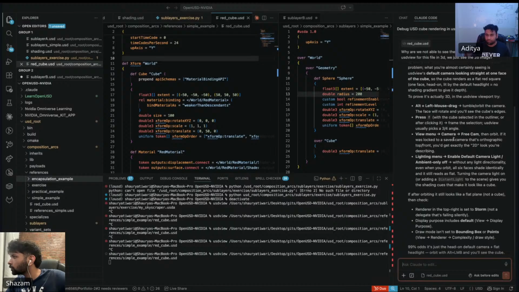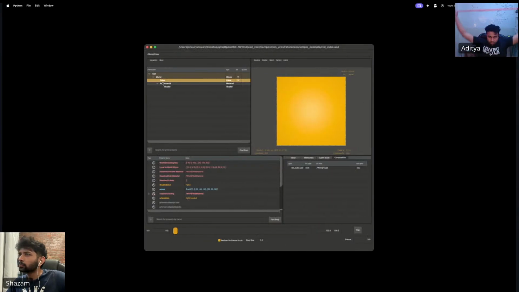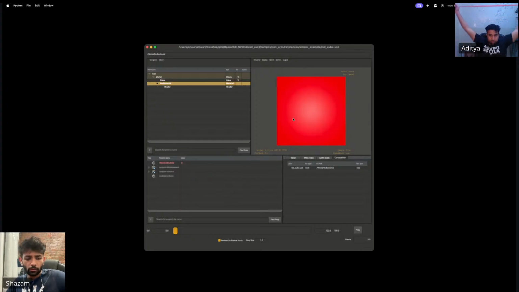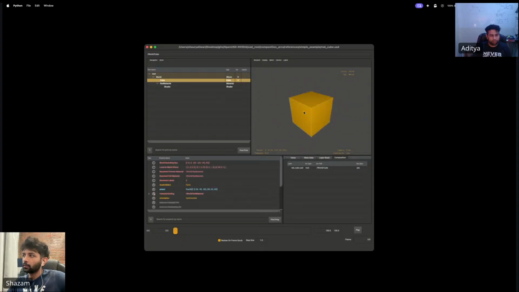Alt left mouse drag. I don't have Alt. Oh, I have to hit Option. I have to hold Option to rotate and move. Oh, yeah. And now can you zoom out a bit? Oh, damn.